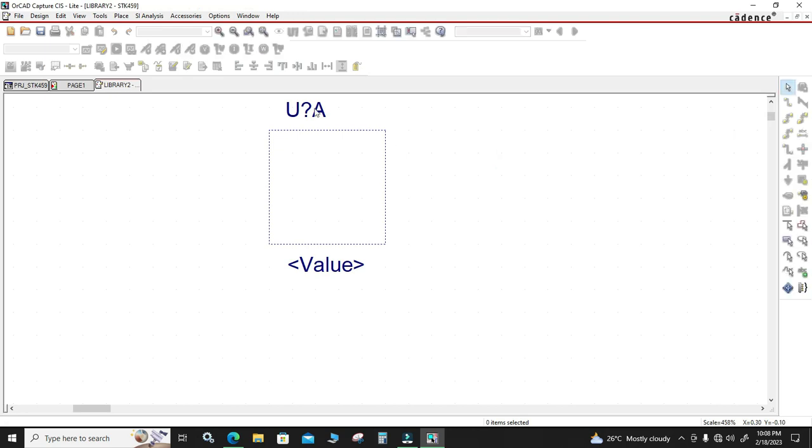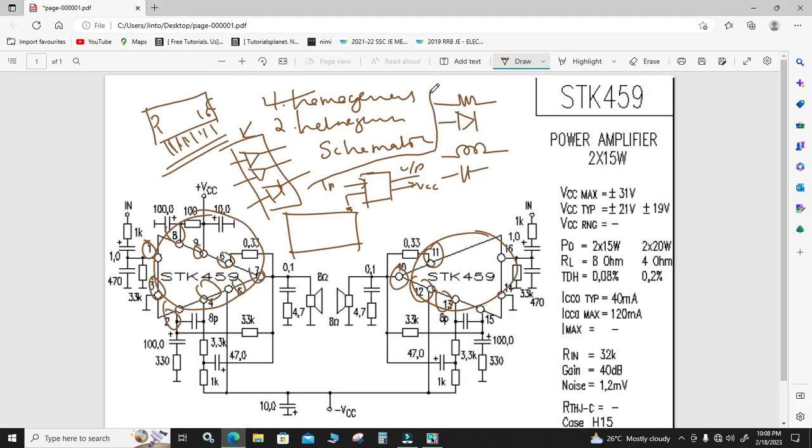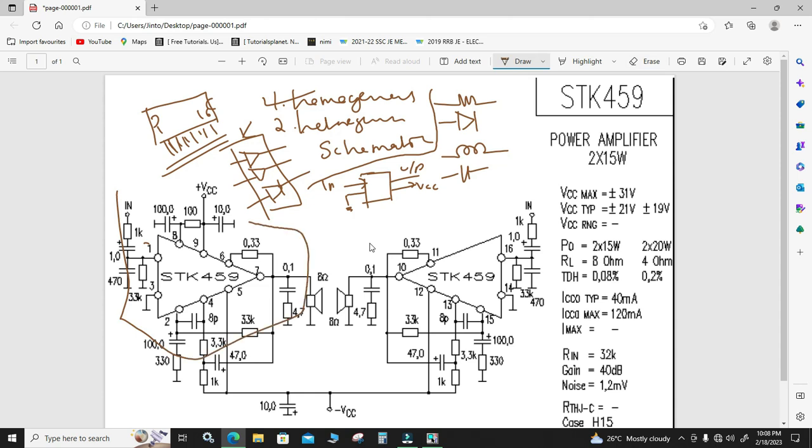Then it comes with this window. This should be the designator, and this should be the value. Inside the square we need to create the footprint. First we do the first part of the IC. This side we are going to draw first.